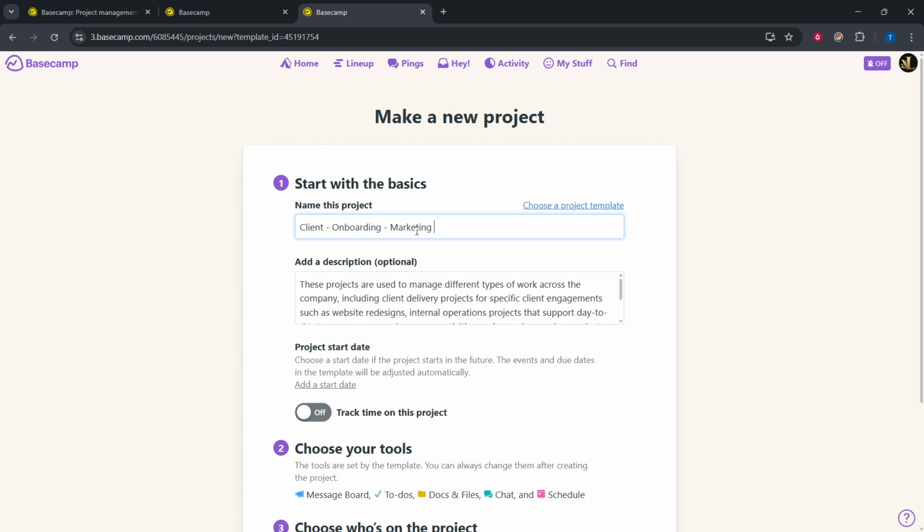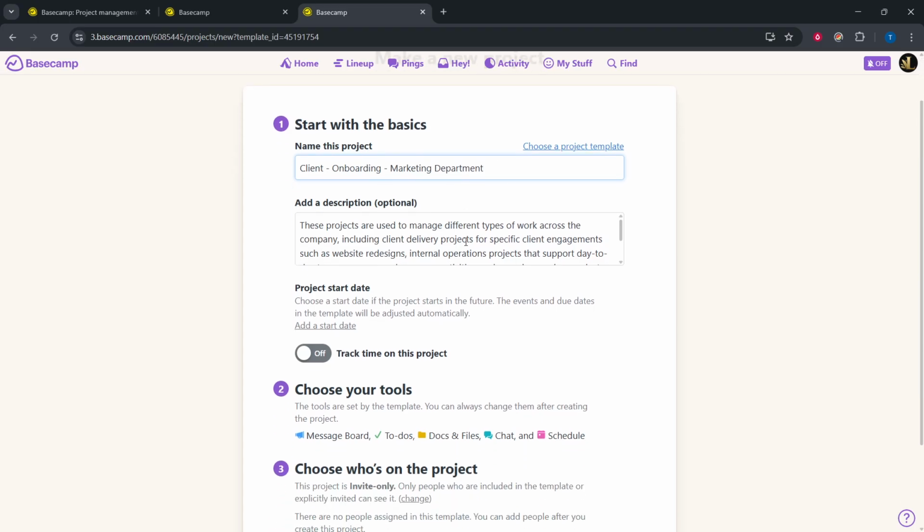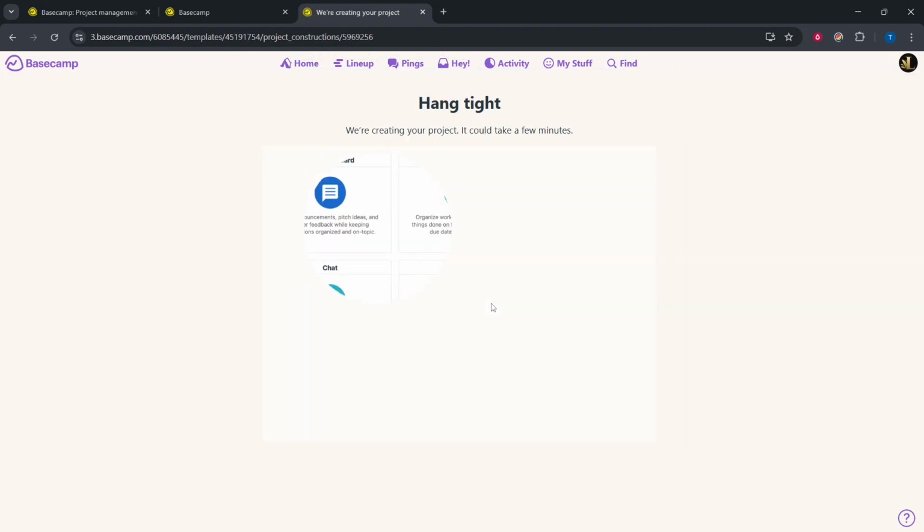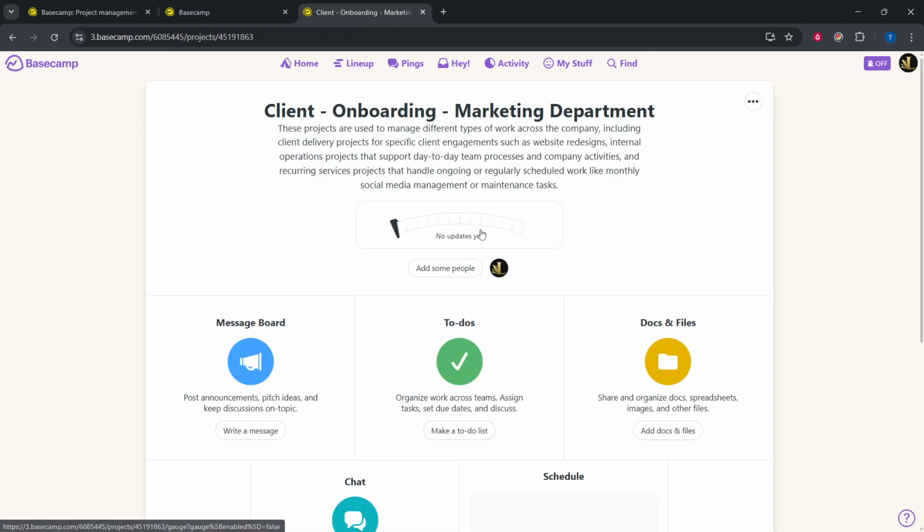Templates save hours on setup, prevent missed steps, and make your process consistent across teams and clients. Over time, refine the template as you learn, so each new project benefits from your best practices. With these structures in place, your agency will run smoother, communicate clearly, and deliver repeatable results.